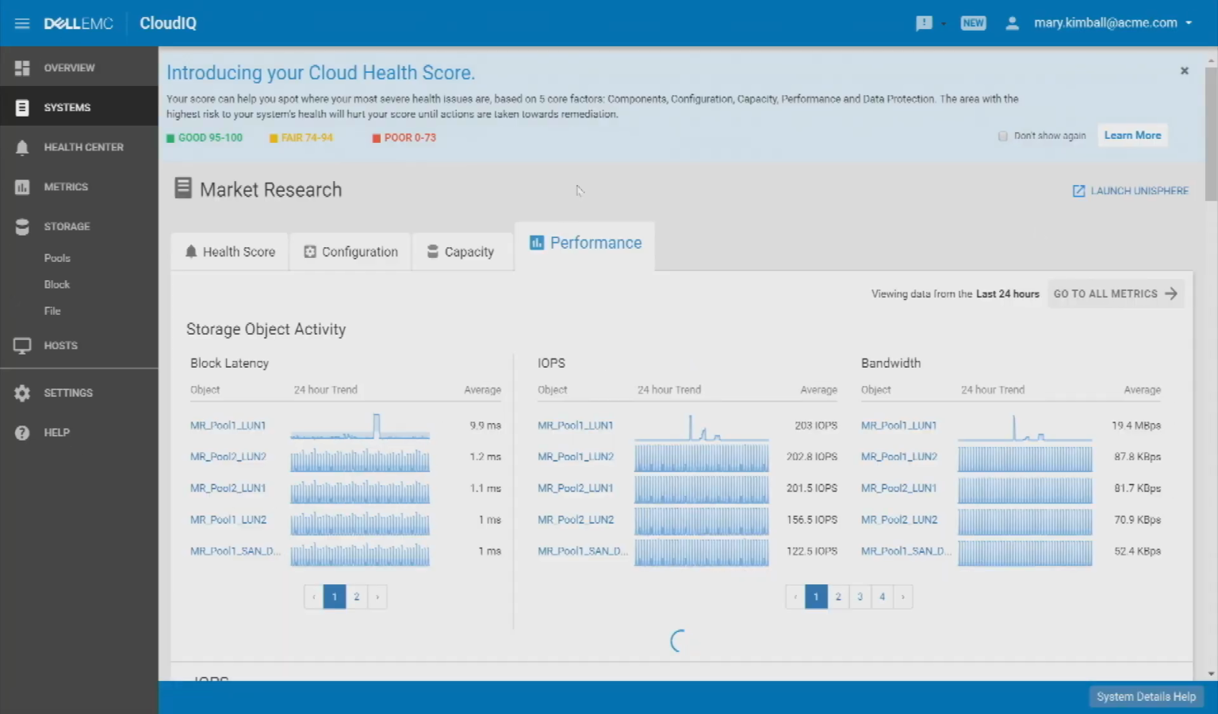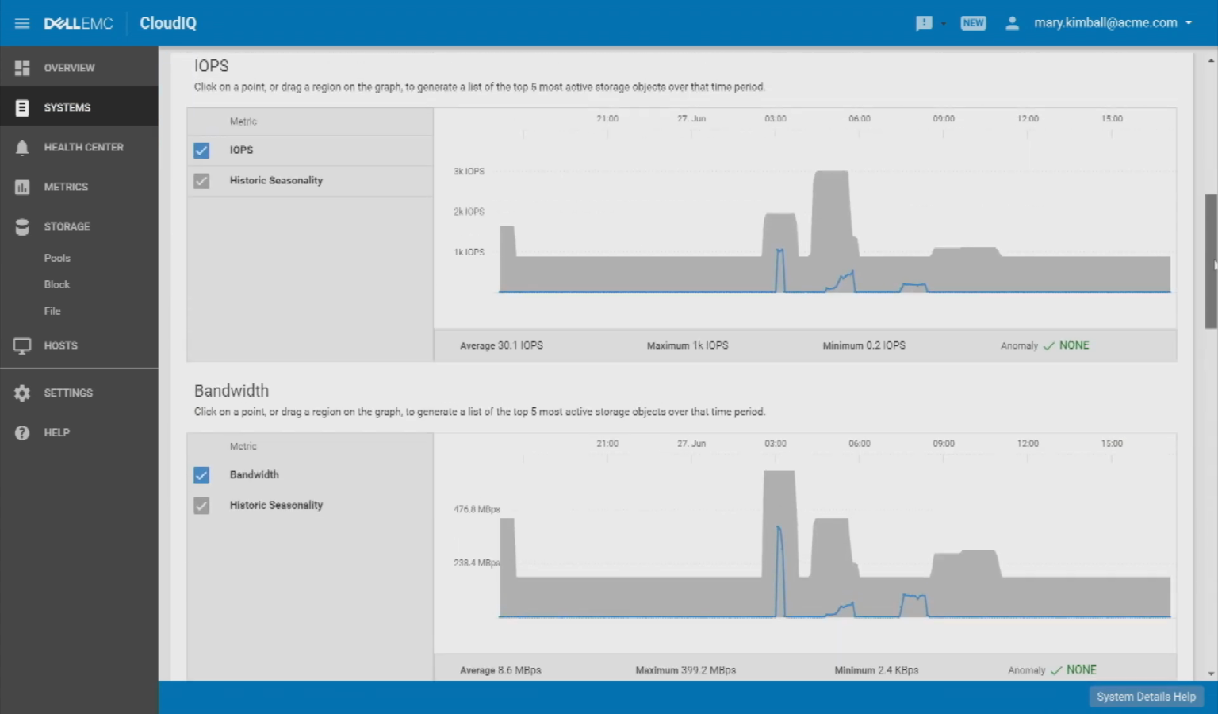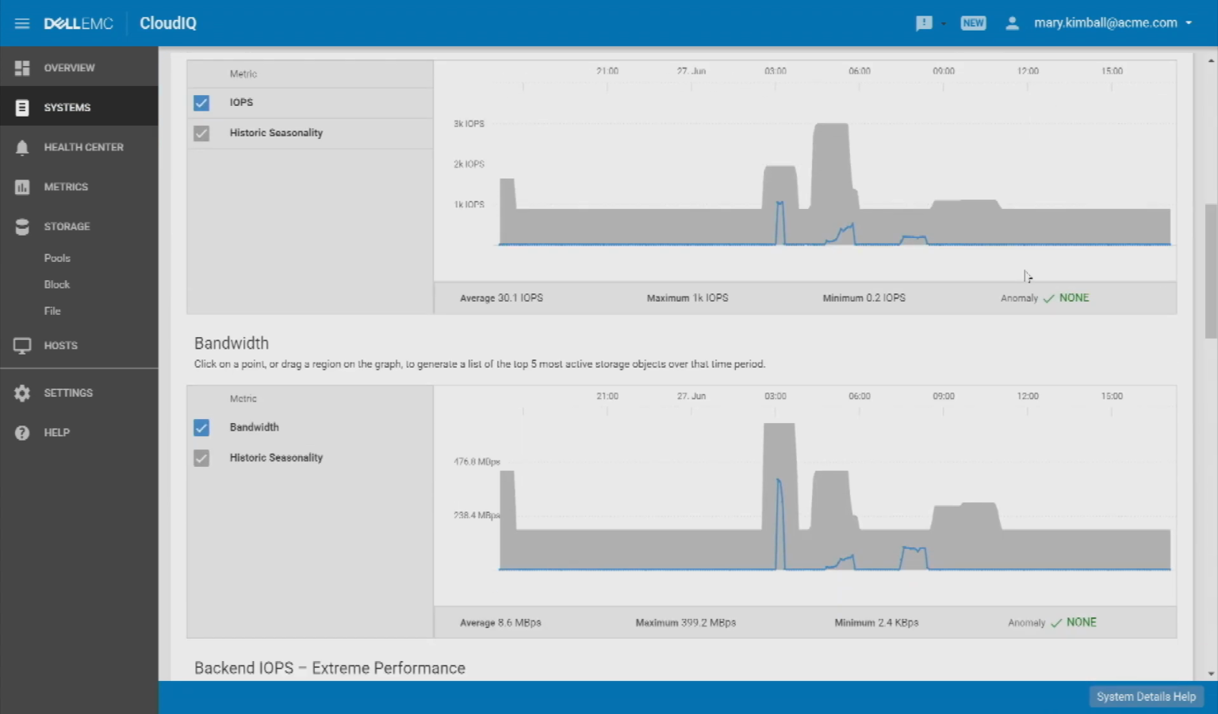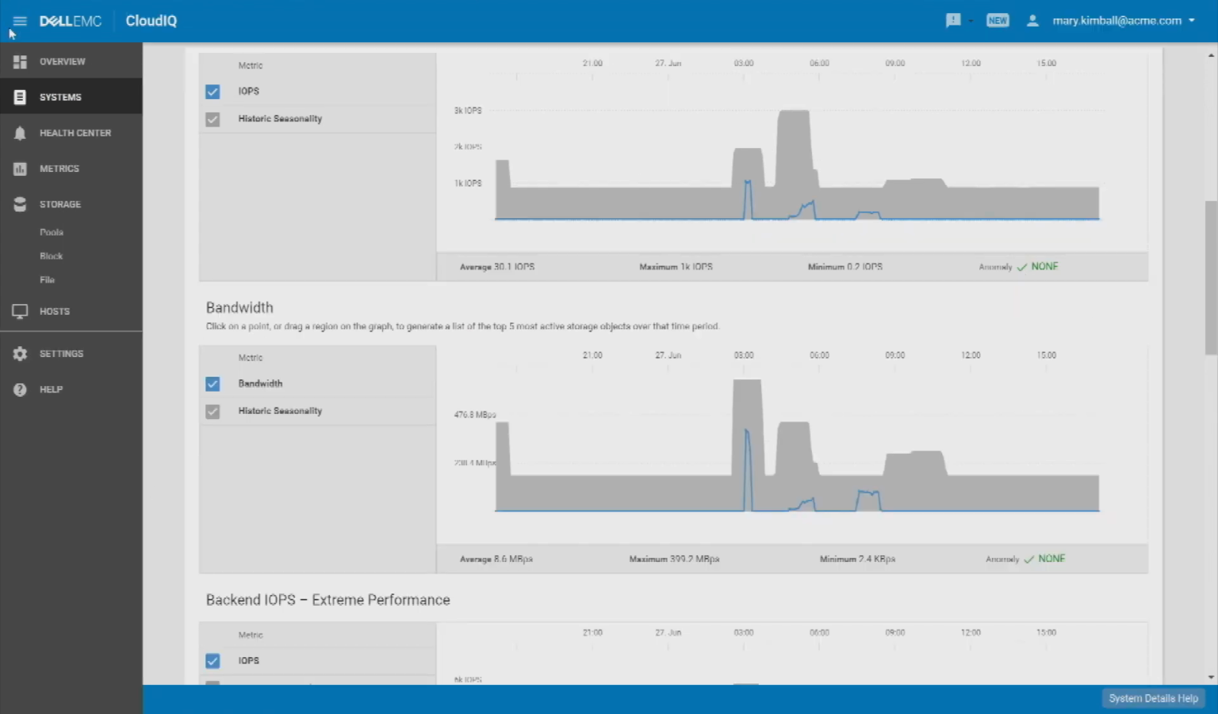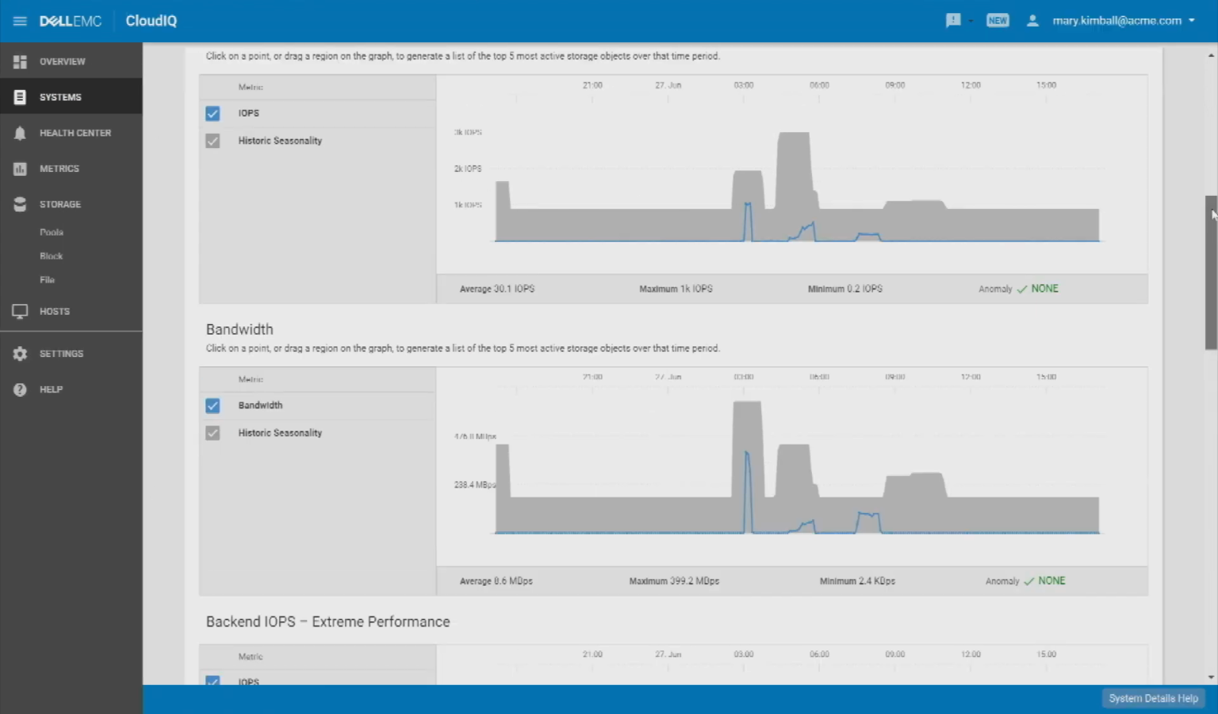I can see the top contenders, so to speak, the heavy hitters here for each of these performance metrics. First of all, I will demonstrate how the actual anomaly detection happens here.